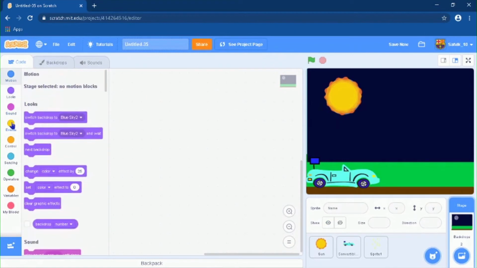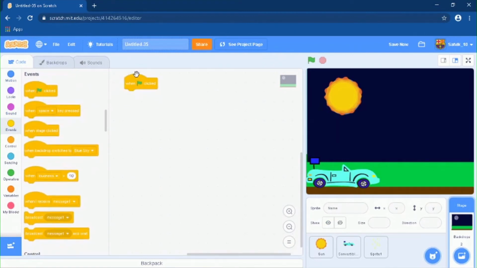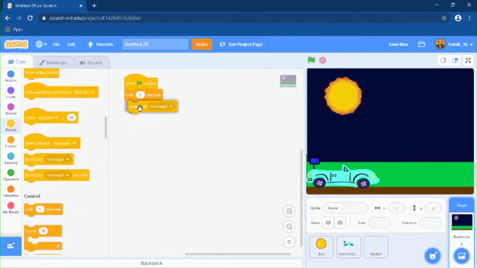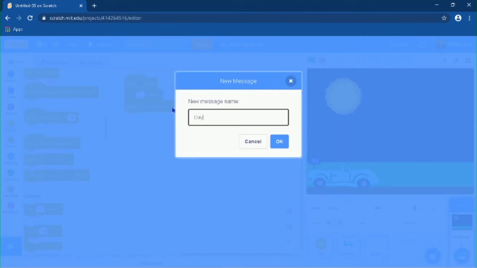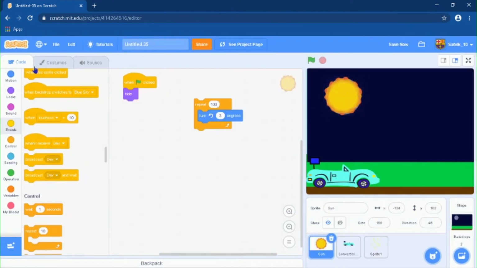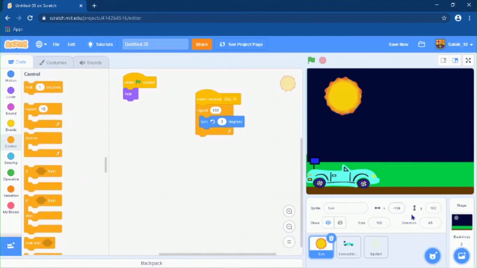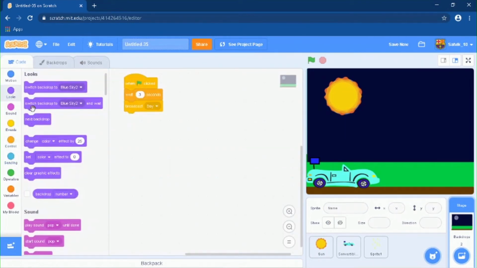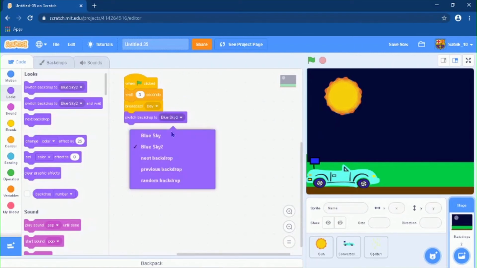here is when green flag is clicked. So you have to go to your backdrop for this. So when green flag is clicked, it's gonna wait for about like 3 seconds, and it will broadcast a message, day. So when this is gonna receive day, it is gonna do all of this. And also, when it broadcasts day, it needs to switch the backdrop. So it's just gonna switch the backdrop to blue sky.